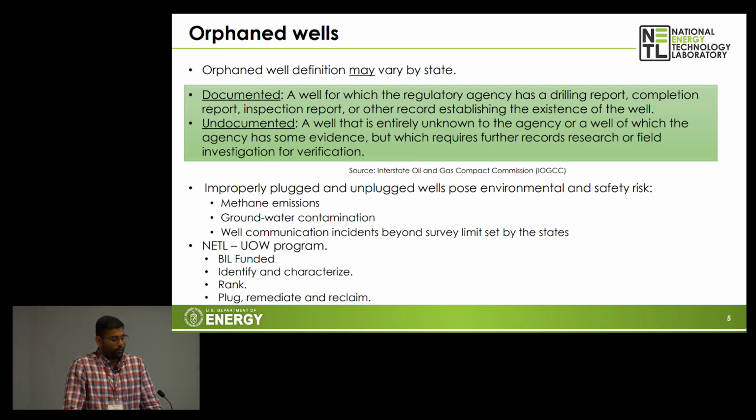So this program of undocumented orphan wells through NETL is funded by BIL. It's a 5-year program. We're currently in the second year. The main goals of this program are to identify and characterize orphan wells across the United States, maintain a database of that, make it complete, and rank the wells based on their environmental risk and hazards. And finally, plug, remediate, and reclaim these wells.